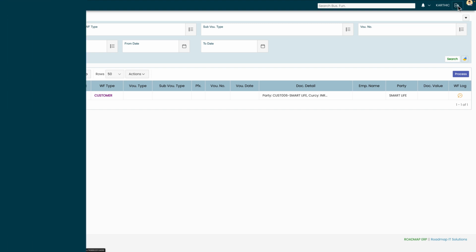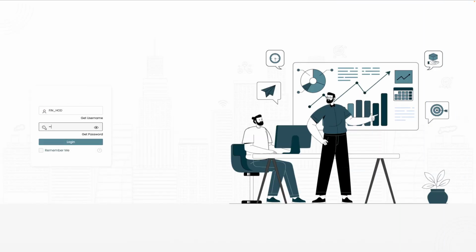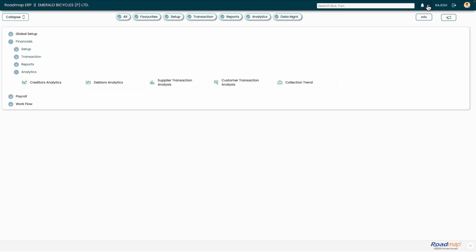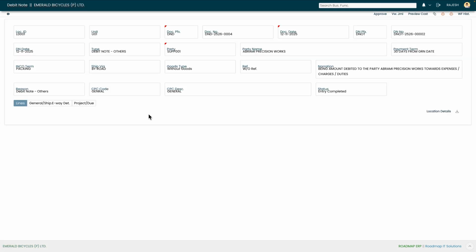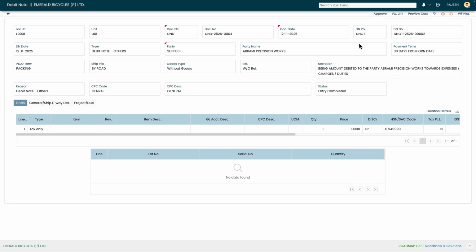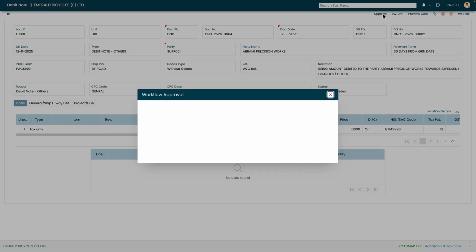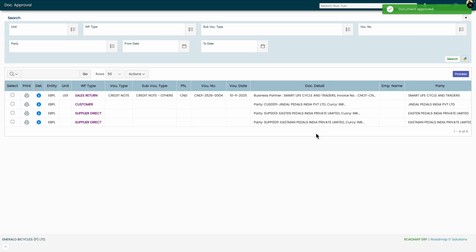Navigating to the manager's login, click on Login button. Navigating to the approval screen, to review the document, click on Detail button. Once the document has been reviewed, click on Approve to approve the document. Click OK. Document has been approved.